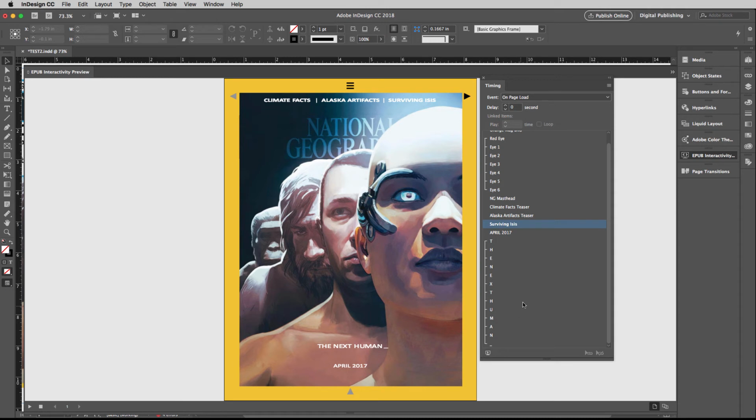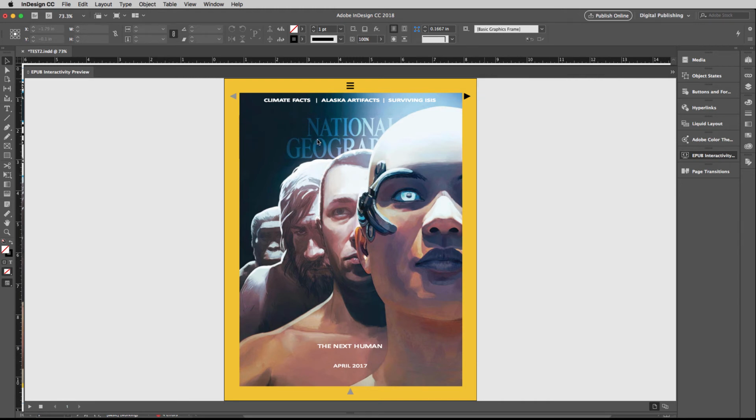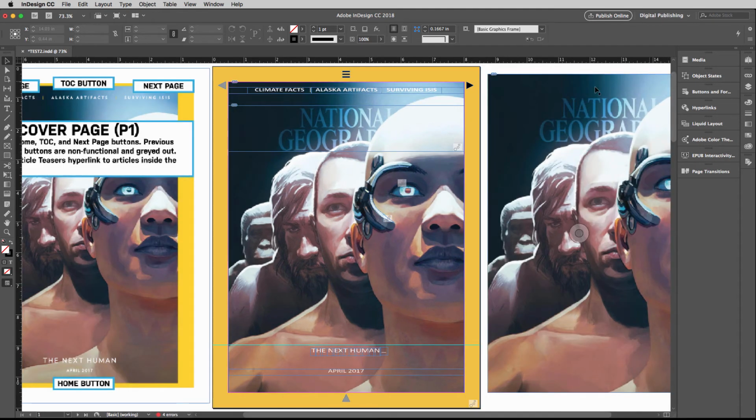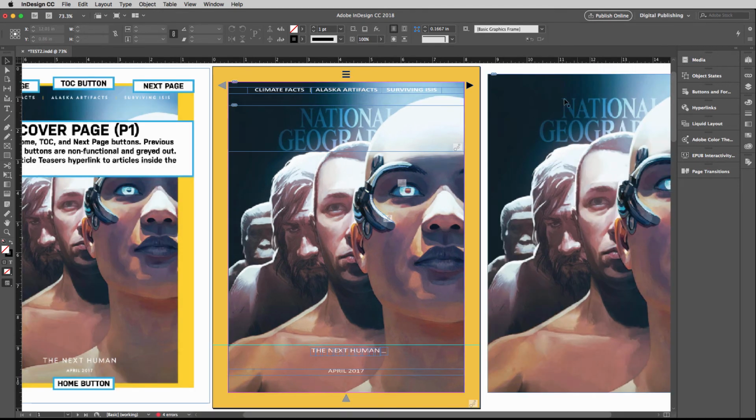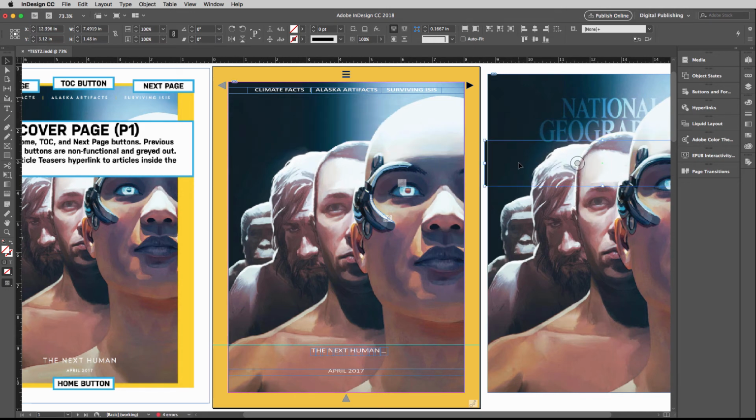Well, one thing I didn't tell you about, how did I do the National Geographic animation. So let's get out of the preview window, or interactivity preview as they call it. So we're back on the regular page. I did a little trickery here. I actually went into Photoshop and removed National Geographic from the image.